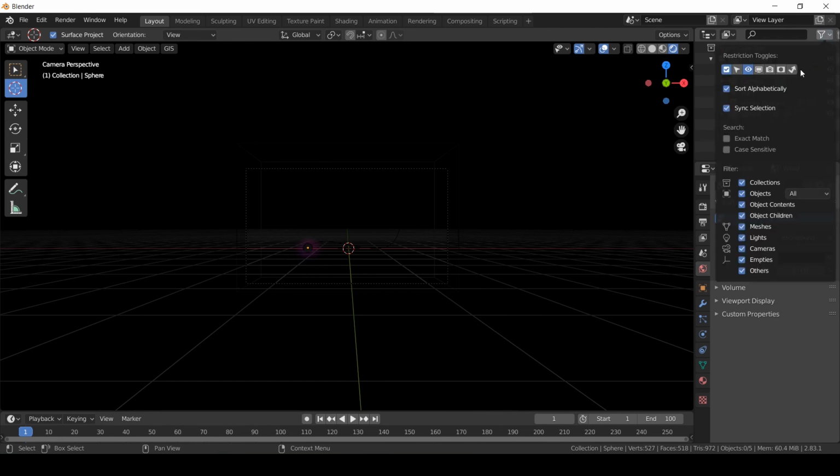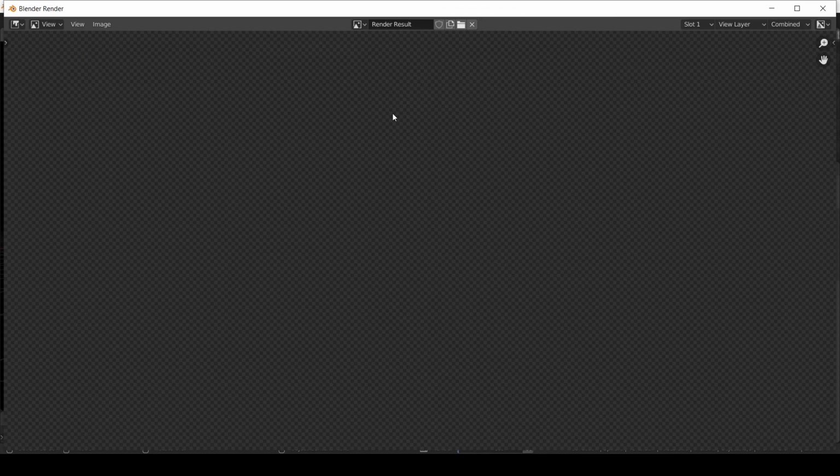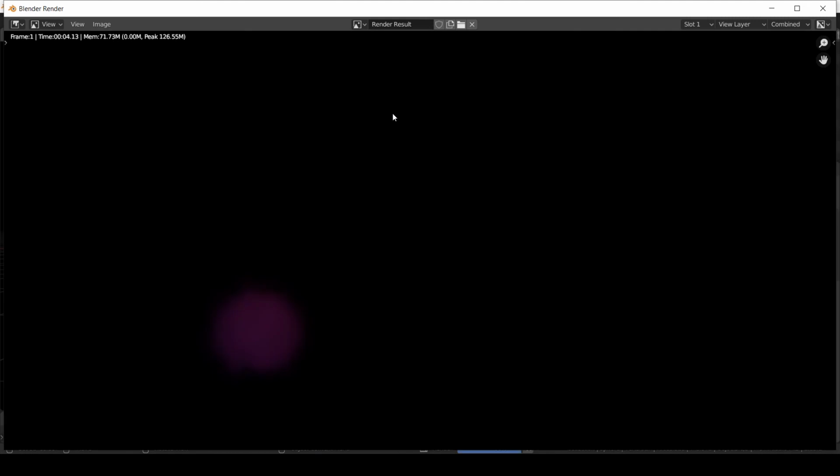So for disabling the sphere, you have to click on here and turn on the camera option. So you will see this camera option and you have to turn it off. And if we render it now, we can see that the sphere is not there. A few moments later. So let's see our animation.